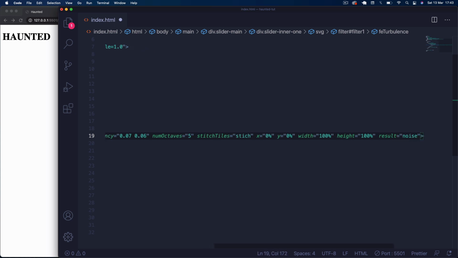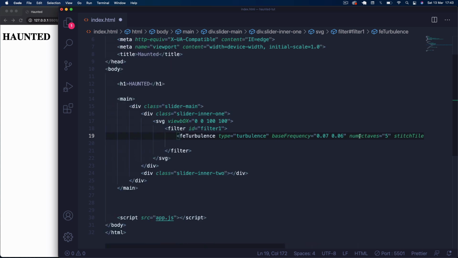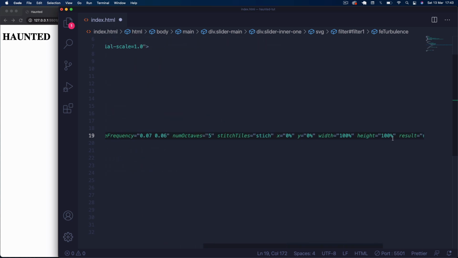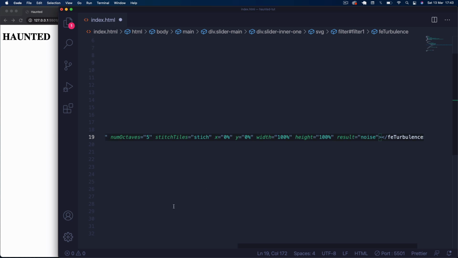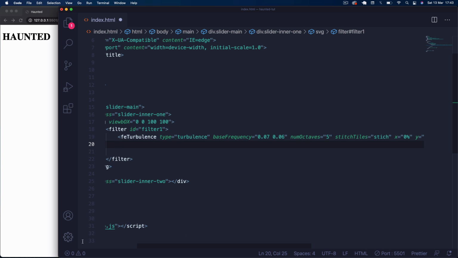Okay, this is the result that this first filter will provide. And then we're going to add this noise result to the next filter, okay? And that should just be like so, and then we can just remove this. Okay, and then the next filter we want to use is called the displacement map. So we'll say FE displacement map, like so.